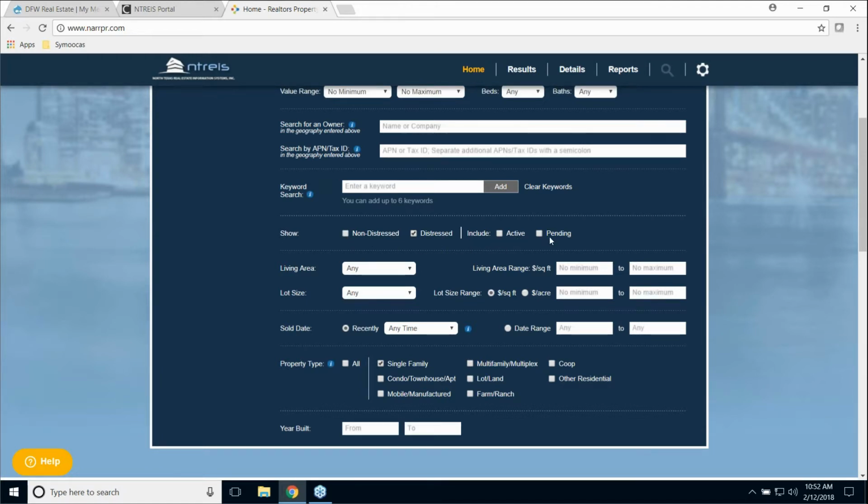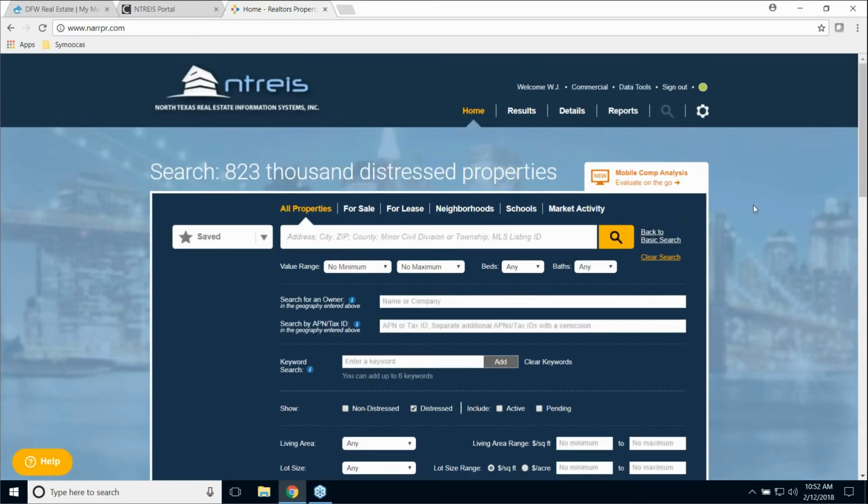You don't want active or pending, and then if you want a certain property type, you would click on that property type there. That's how you find the pre-foreclosures.